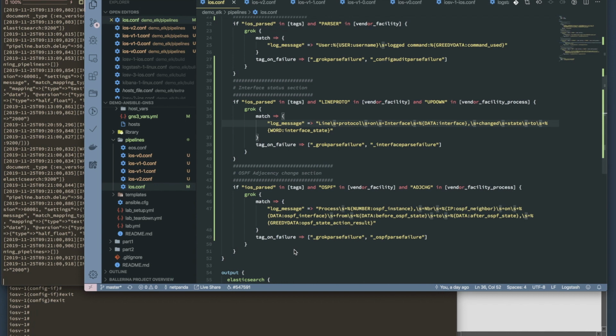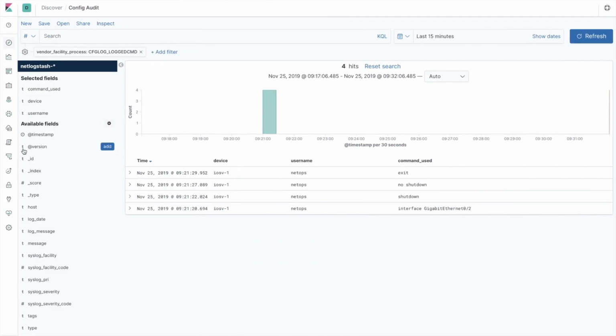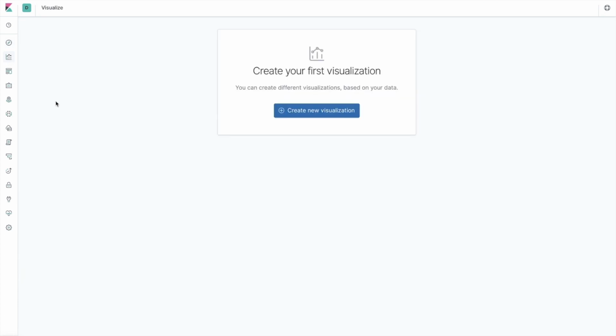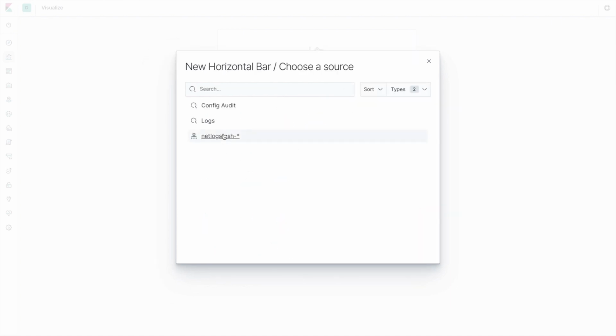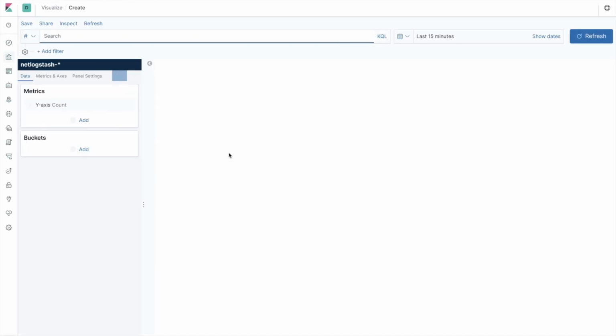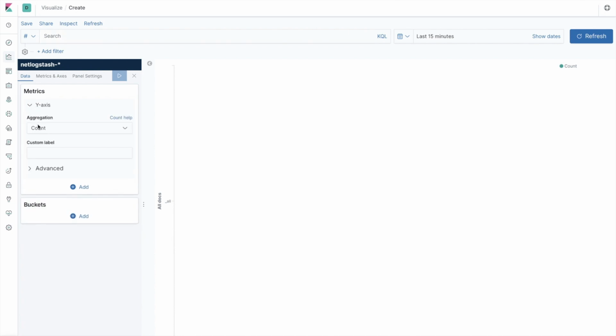Okay, so let's start with a visualization with a horizontal bar chart. Let's create a horizontal bar chart based on the severity of the logs received. For that, I'm going to visualization, create new visualization, and I say horizontal bar chart. I need to specify the index pattern. This is going to be net Logstash. Now, the metric that we're going to use is the count of the log messages that we are receiving.